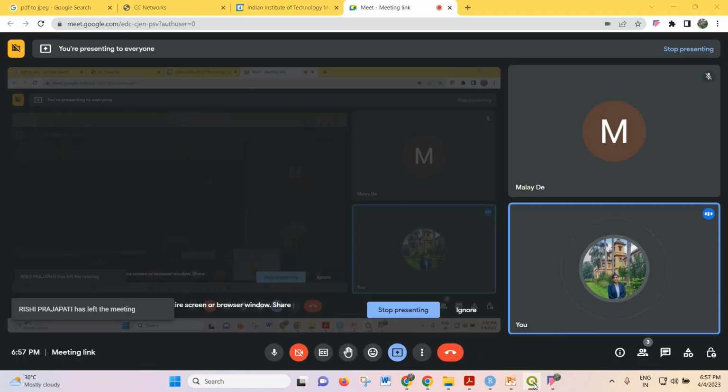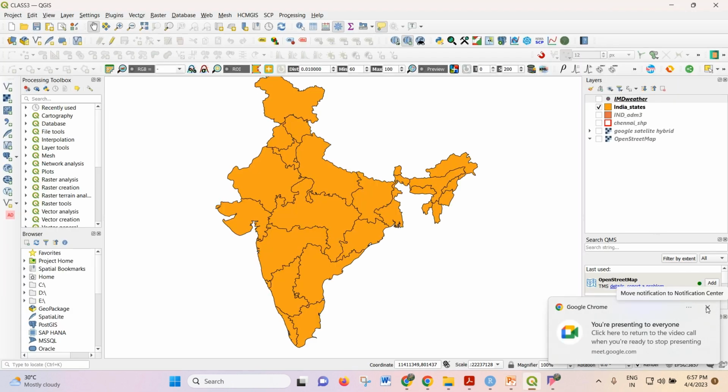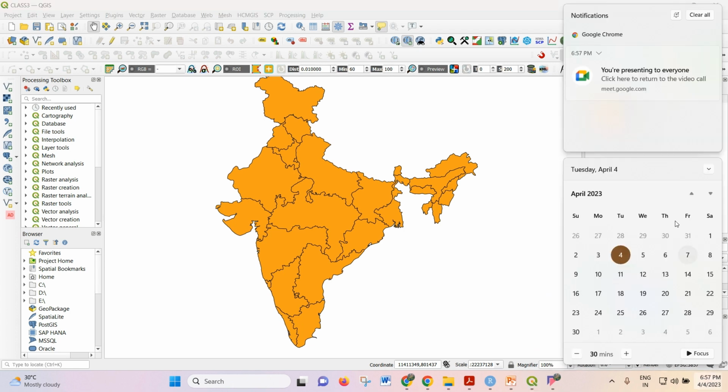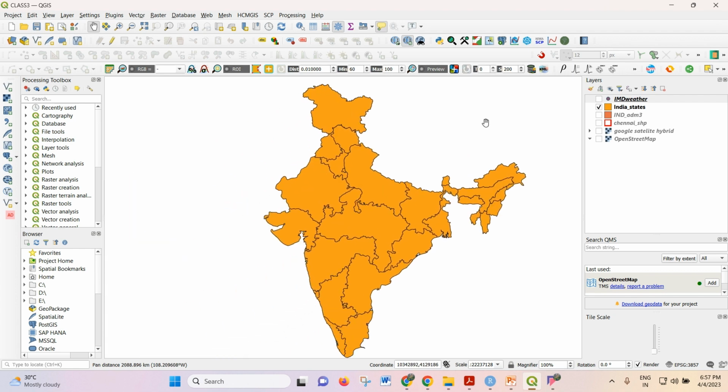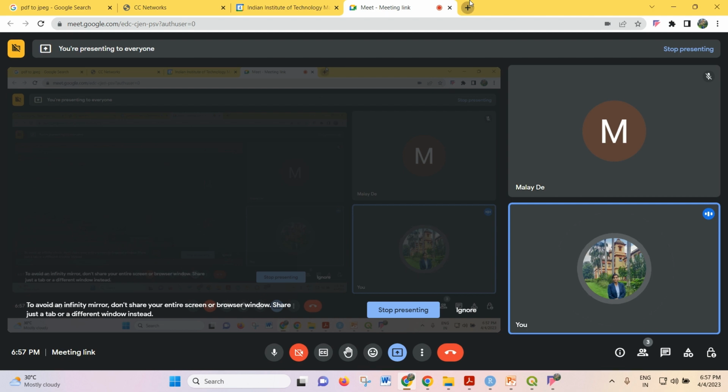Then let me open my QGIS. I hope you guys have opened your QGIS. So what I did, let me show you how to bring a topo sheet first.